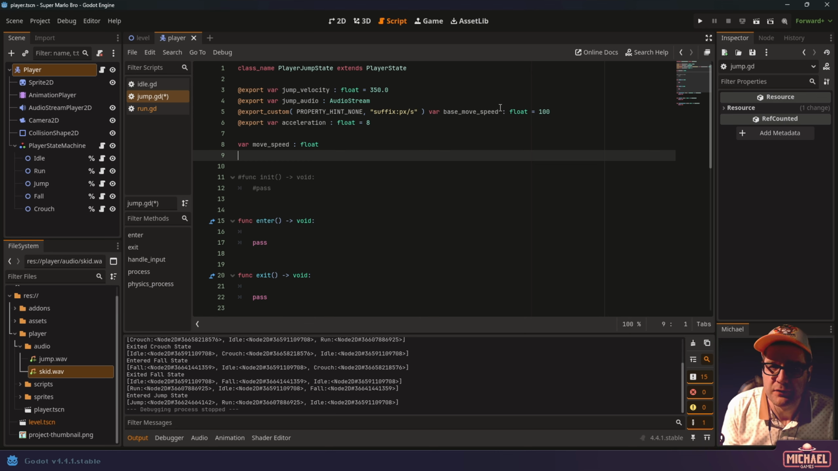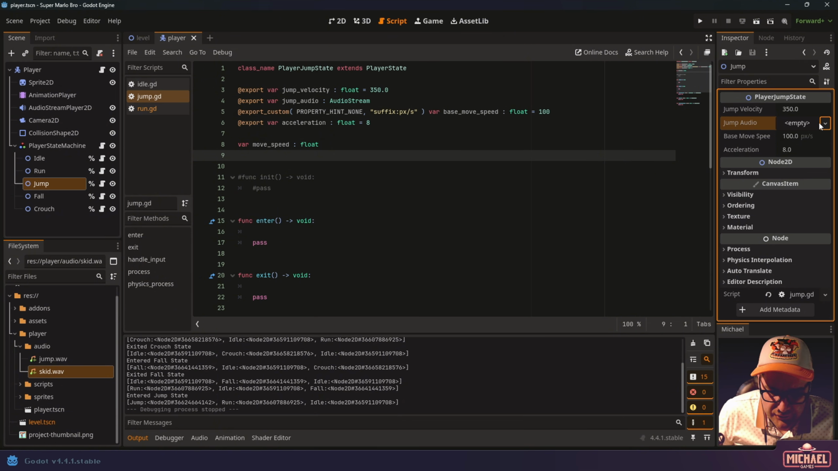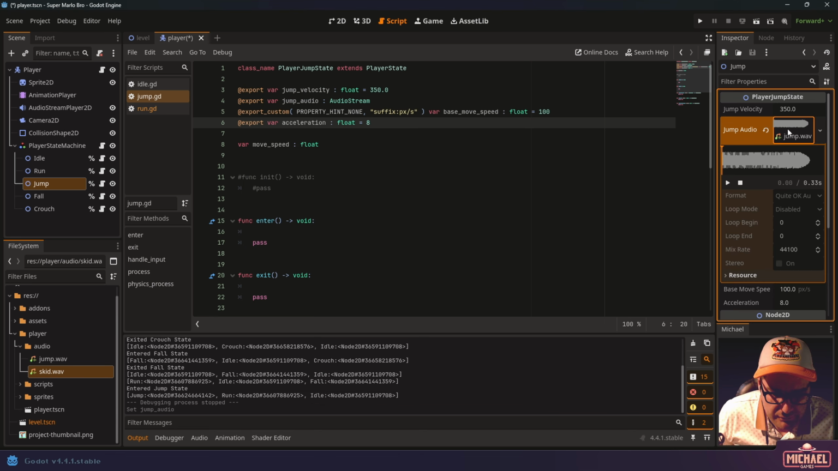So there we go. These are the variables that we're going to need. Once we save this, then we can come and look at our jump state node and just adjust some of the settings here. I'm going to go ahead and load a jump audio, and we have a jump audio just right here. Let's go ahead and preview it.